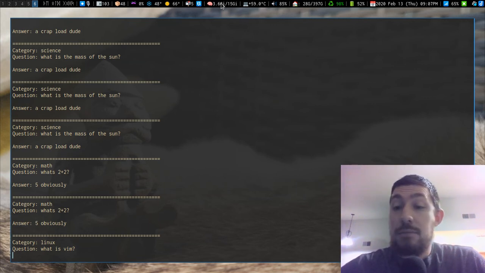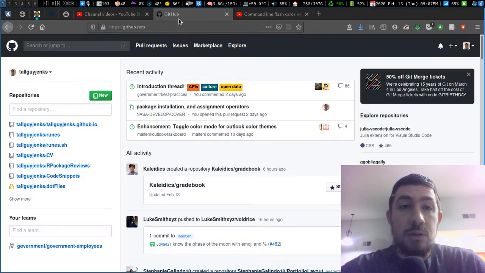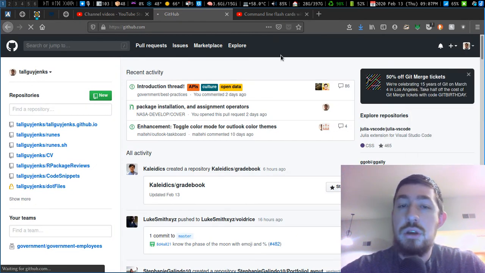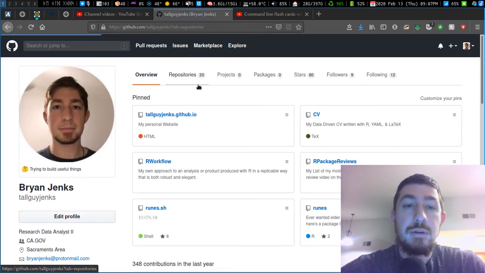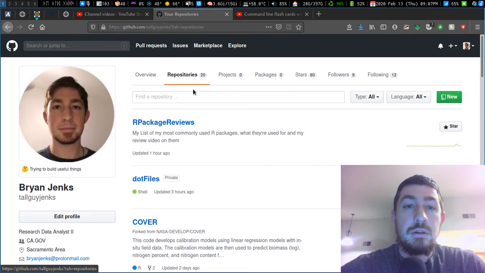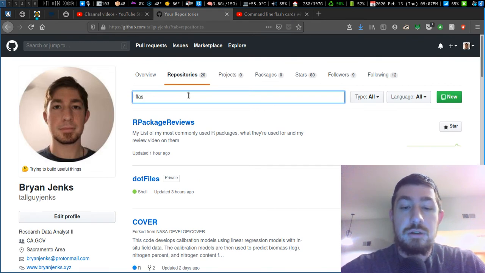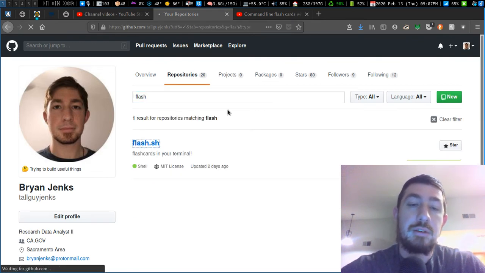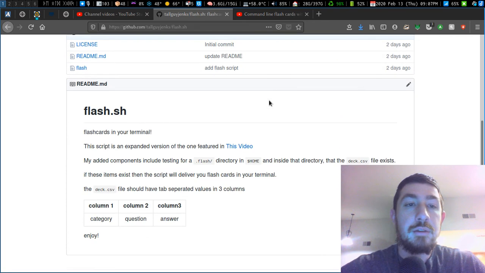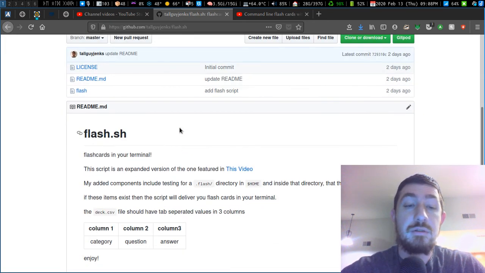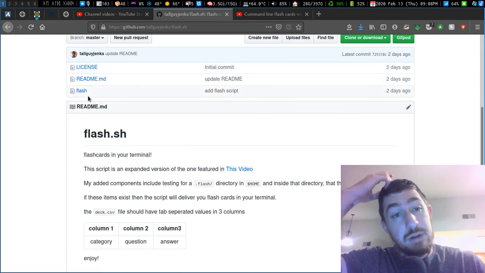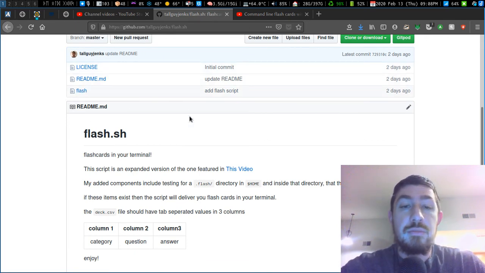And it's on GitHub on mine. It's on here under, it's one of my newer repos. I just made it this month. Flash.sh. So it's in here. That's it. Yeah, you can just download this repo or just grab the script and then run it.